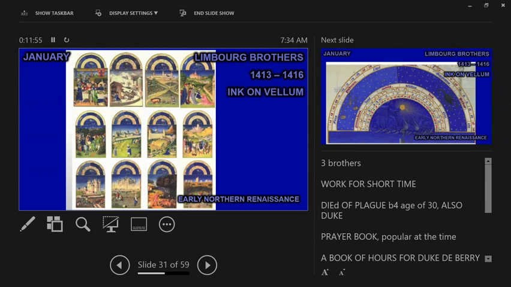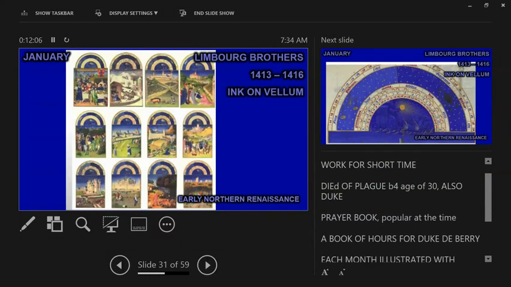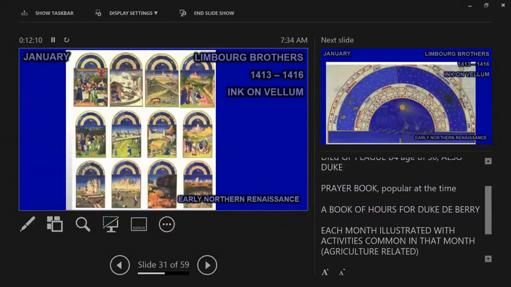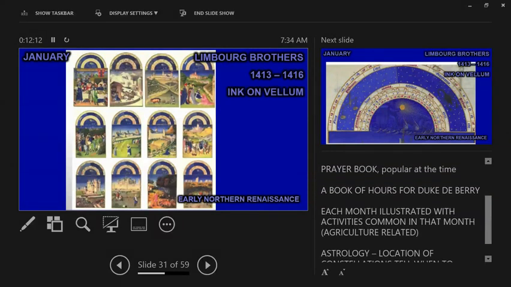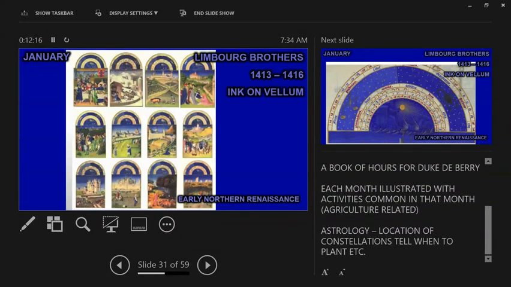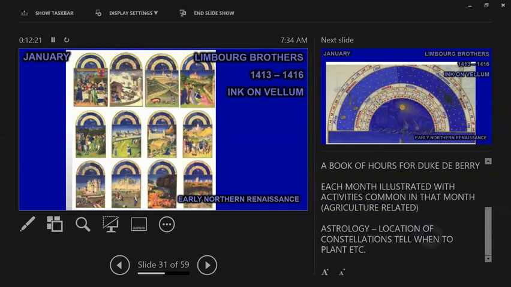there are 12 images, one for each month. And we're going to take a look at January. By the way, the Limburg brothers are 3 brothers, and they worked for a short time, but they died of the plague before the age of 30. Prayer books were popular at the time, and this was a book of hours for the Duke de Berry.